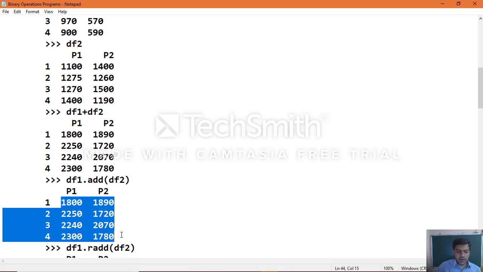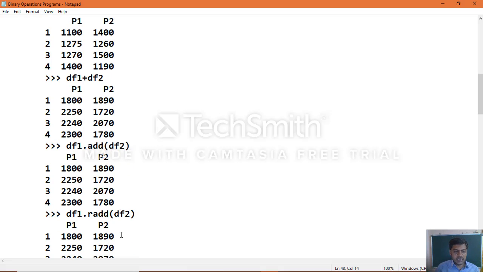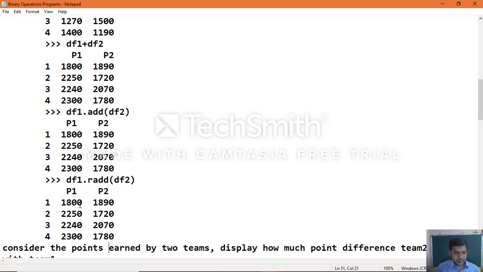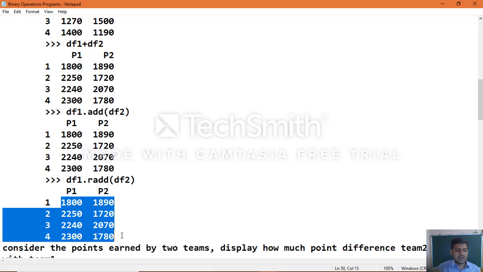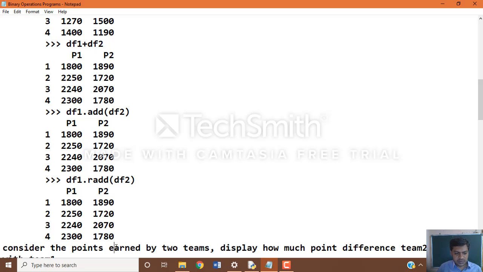Same way, even when you apply the reverse addition also, data frame object 2 plus data frame object 1, for that the statement is df1 dot radd of df2. That statement also will give you the same result when you look at the statement execution. Okay, so that is how the question was asked. So for each round, each player's total values for both the teams have to be calculated. Yes, we have done. Later we will see the practical execution, how we can make use of it.